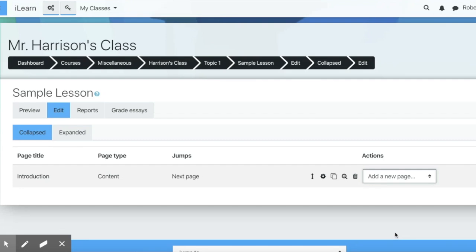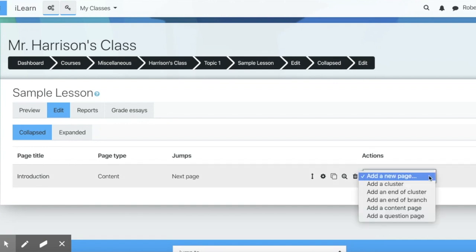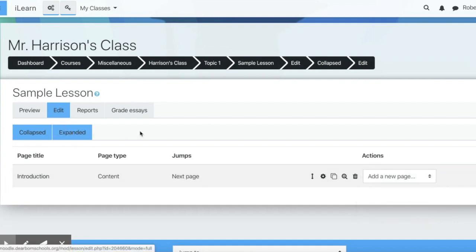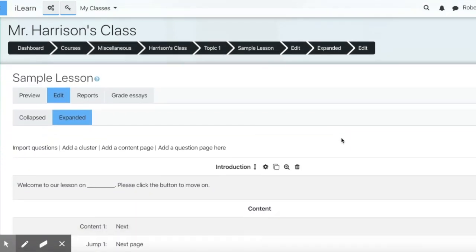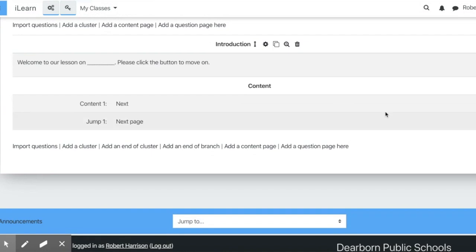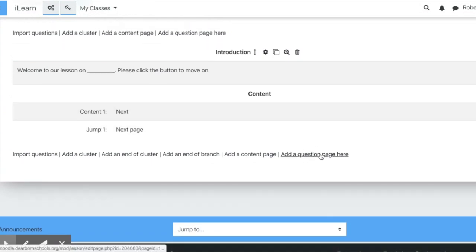All right, let's move on to the next type of page, which is the question page. To add a question page, you can either select the drop-down menu here, go down to question page, or in the expanded view, if you recall, there are two different views of the edit screen, you can click where it says add a question page here. So let's go ahead and click there.